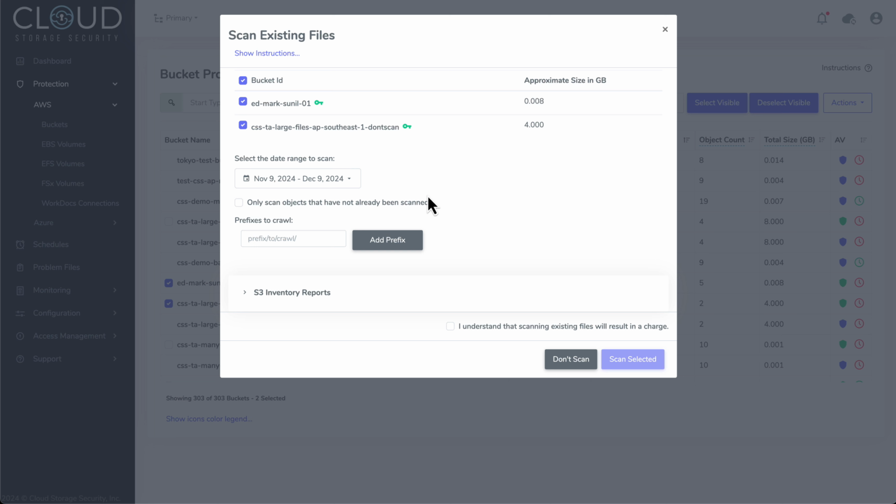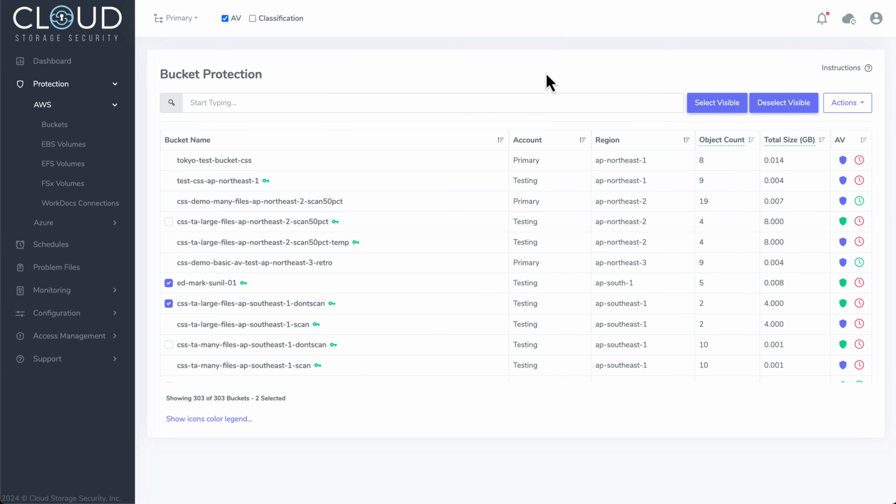And what you can do here is scan all of the pre-existing files in this bucket to understand whether or not any of those files are infected. This is a great way to create a baseline for your data and know that all of your pre-existing files are clean, and through our event-based scanning, know that any of your new files that are being uploaded are also clean. The other way you can scan pre-existing data is on a scheduled basis.